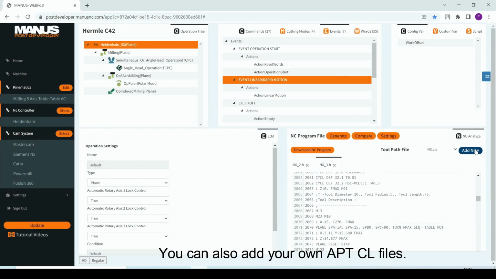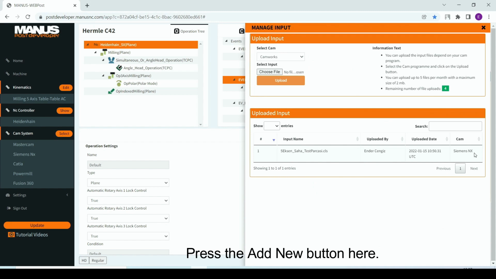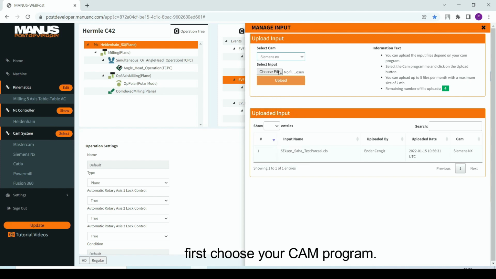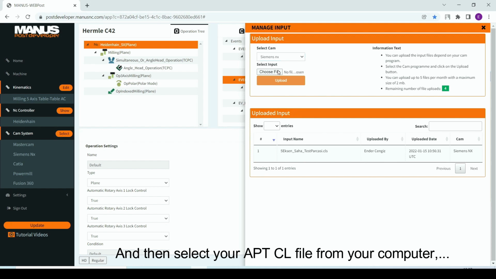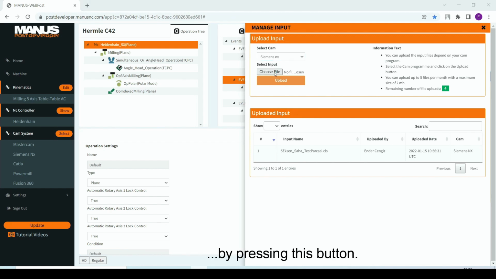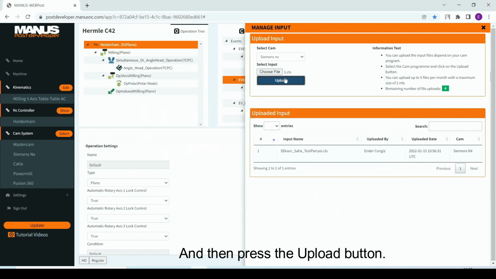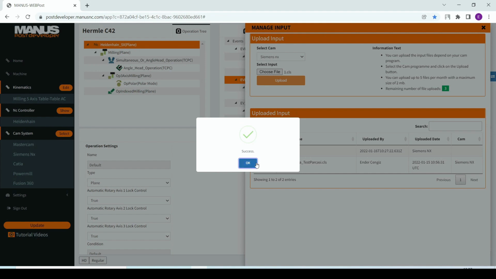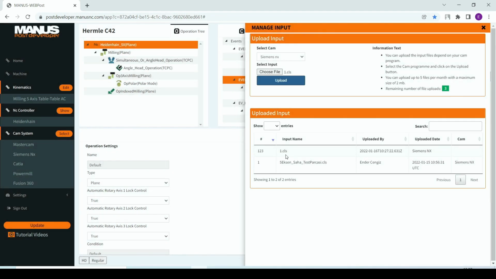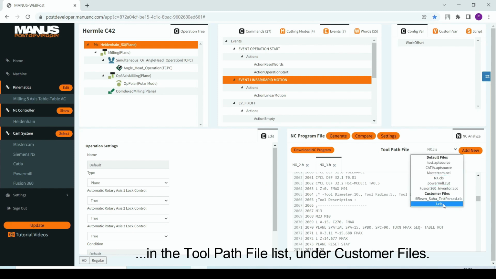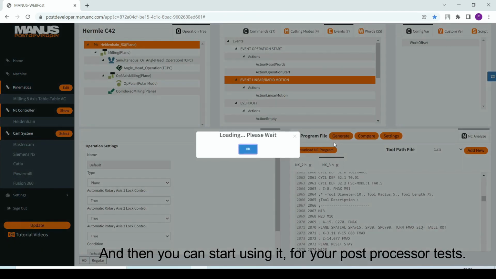You can also add your own APTCL files. Press the Add New button here. To add your own APTCL file, first choose your CAM program. And then select your APTCL file from your computer by pressing this button. And then press the Upload button. You will see your file here. The APTCL file you've uploaded will also be displayed here in the toolpath file list under Customer Files. And then you can start using it for your post-processor tests.